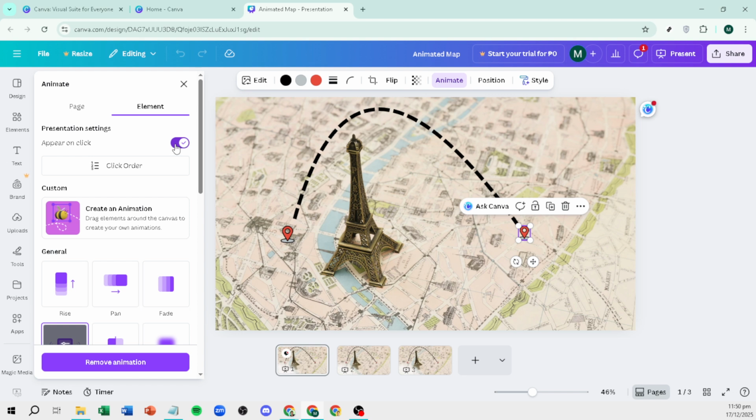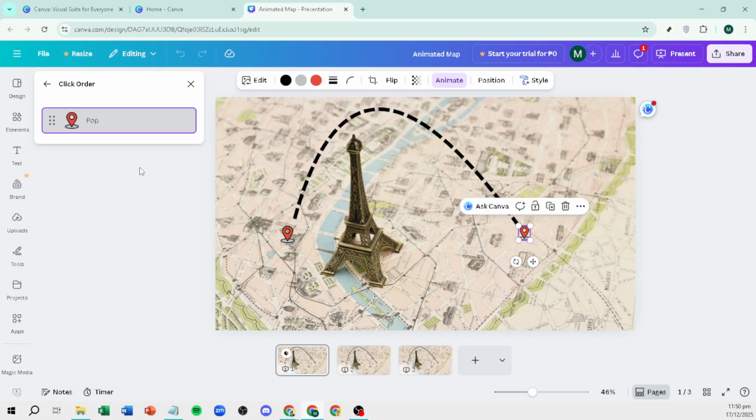If you don't see the toggle, make sure the element is selected and that you're in the animation panel for that element, not the whole page. Next, click Click Order. A list of the animated elements will appear, showing the order in which they'll be revealed during your presentation. This list reflects what happens when you advance with a click.